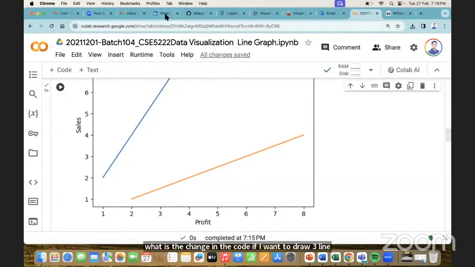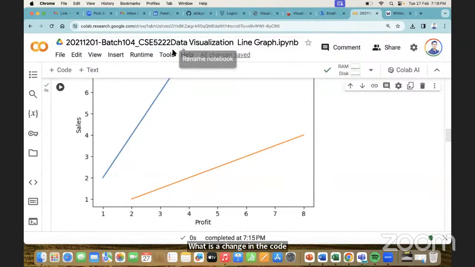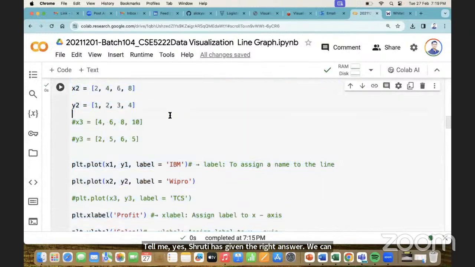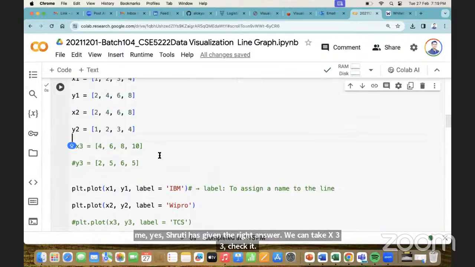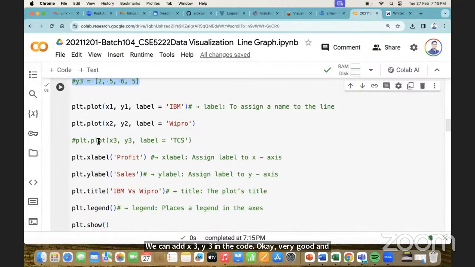What is the change in the code? Tell me. Yes, Shruti has given the right answer. We can take x3, y3. We can add x3, y3 in the code. Okay, very good. And then we can write plt.plot x3, y3, label TCS. Label is TCS. Okay. So let's check that.